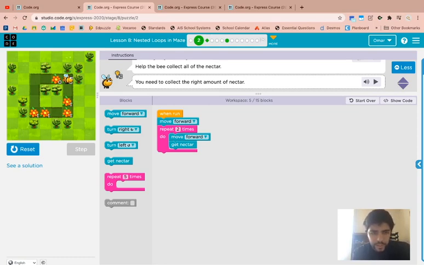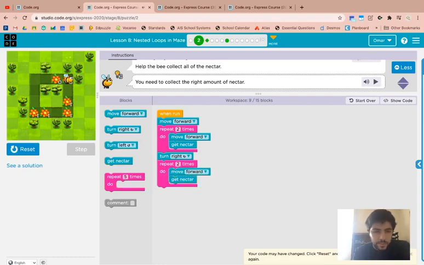Now I need to turn right to face downwards. And then I notice that this is exactly the same as the first row. I'm going to move forward, then move forward again, get nectar, then move forward again, get nectar. So it's the exact same as this one. So I'm going to repeat twice: move forward, get nectar. In this case, I put the loop right away because I can see what's happening.